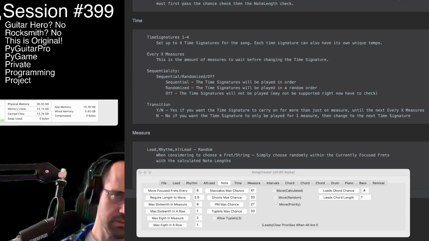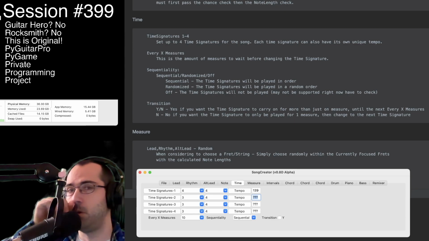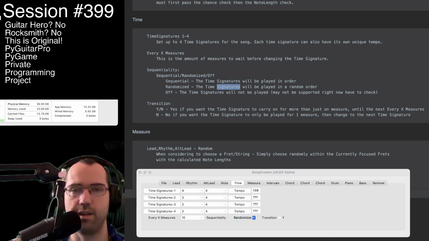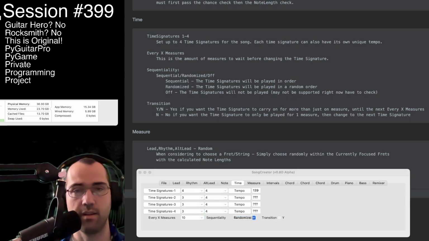Okay, next up, time tab. You could have 4 different unique time signatures, and you could also have their own tempo for the selected time signatures. Then you have every X measures. This is the amount of measures to wait before changing the time signature and tempo. Sequentiality, sequential randomizer off. I forget what off does. Just does one. I forget. But either way, sequential time signatures played in order, randomized. The first one is the priority, goes back to it as a home plate.